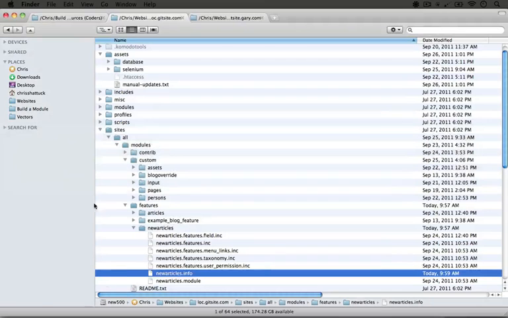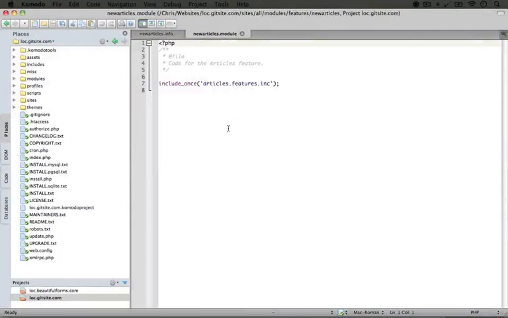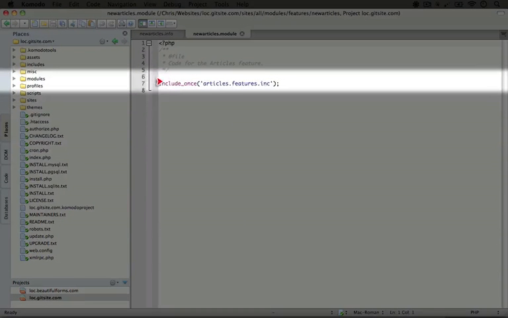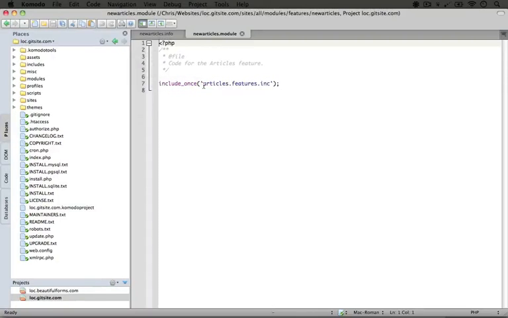And then I'm going to jump back to our features module directory. And I'm going to open up the .module file. Now there's just one line here we need to change, which is this include once to not say articles.features.inc, but newarticles.features.inc. We'll save that. And from here, we simply need to replace the function names on all of the files.